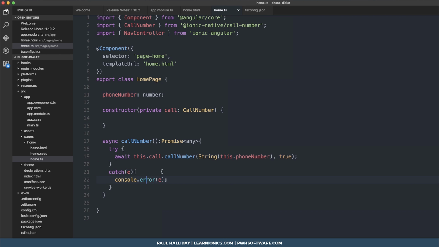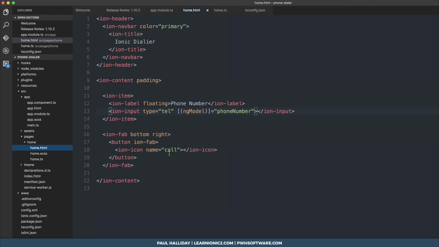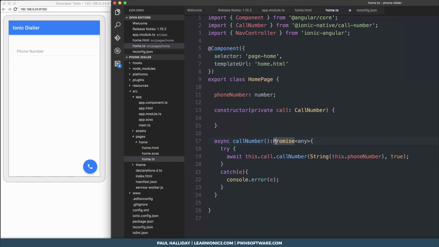The final thing we need to do is hook it up to our button. So inside of our button, we can add a click event to be callNumber, and then we can test it on the device. So I'm simply going to add in a random number, then press call, and it's going to ask me whether I want to give the dialer the permission. I'm simply going to say yes. And it starts calling the number.